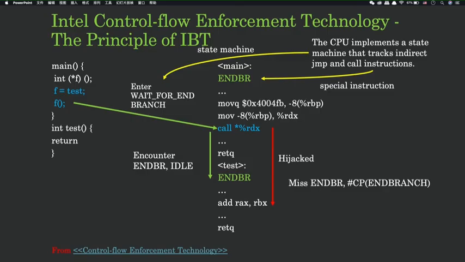And then, obviously, as soon as it gets into this indirect call into the function, it expects the second matching end branch instruction. When it sees this instruction, the CPU will change its state from wait for end branch to idle, which means we're seeing a call made to the valid destination that we're tracking. So that's the basic idea of this.